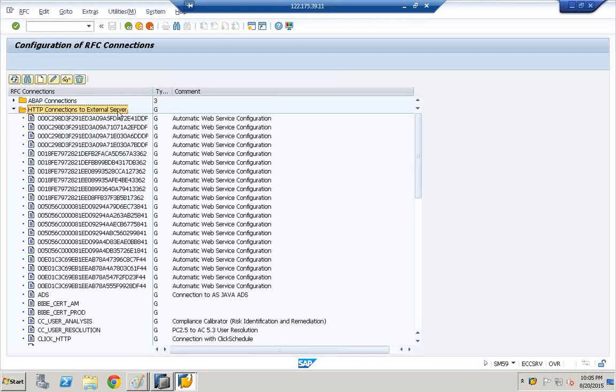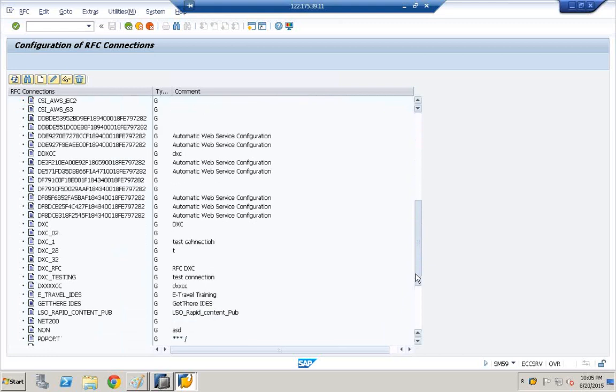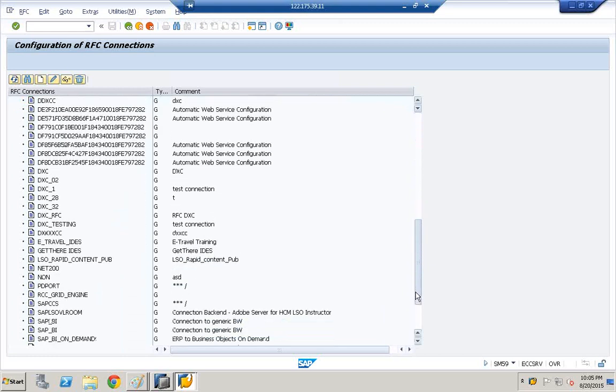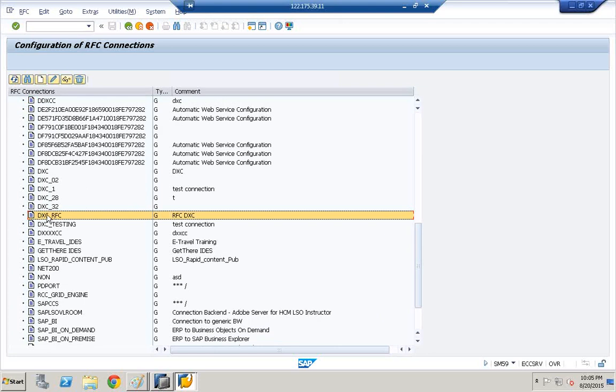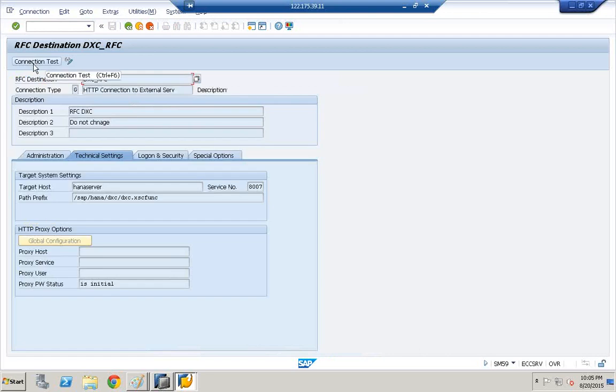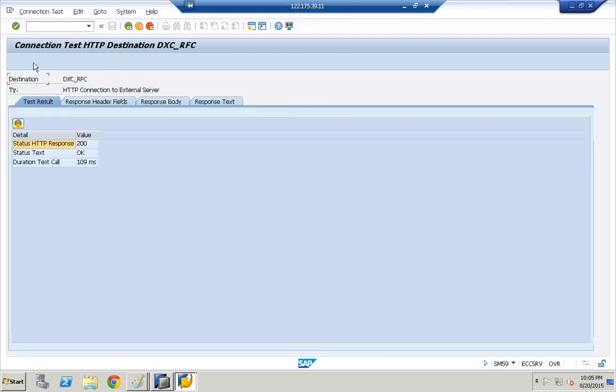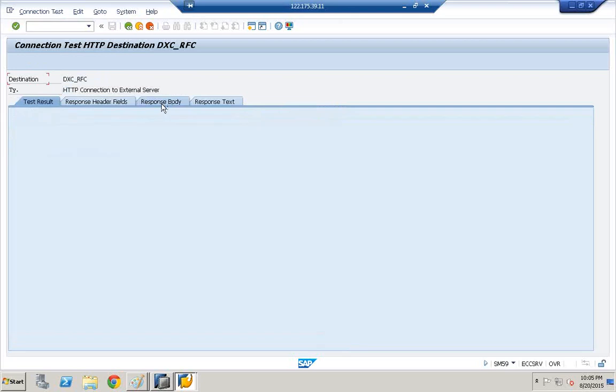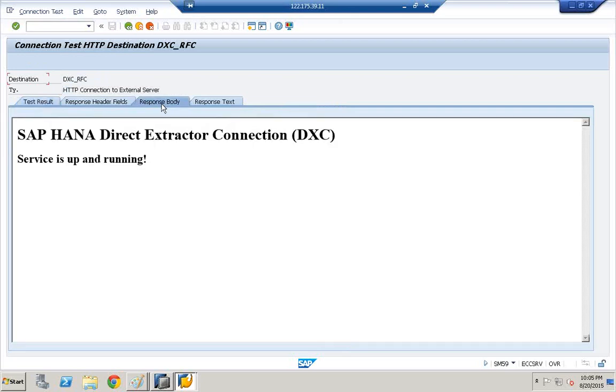HTTP connections to external server, and then once you basically drag and go to the bottom, here you see there's a connection called DXC underscore RFC. Double click on DXC underscore RFC, click on connection test and click response body. So once you click response body, here you would see SAP HANA direct extractor connection DXC service is up and running.